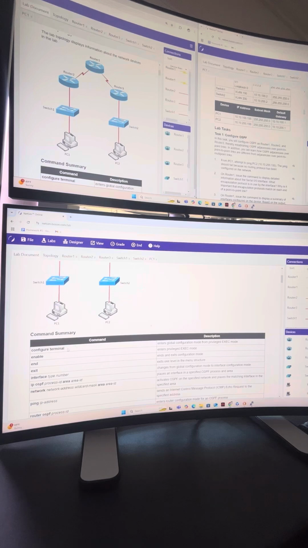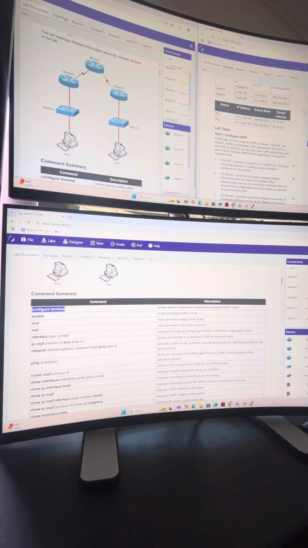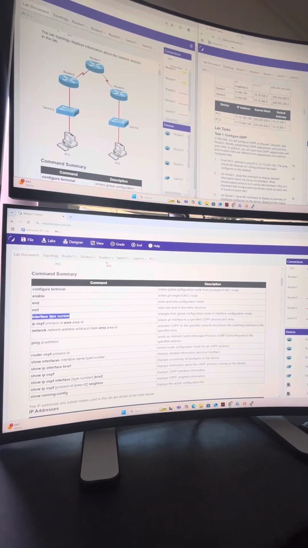So let's take a look at our commands that we're going to be using for this lab. We have configure terminal, which enters global configuration mode from privilege exec mode. We have enable, which enters privilege exec mode. We have end, which ends and exits configuration mode. We have exit, which exits one level in the menu structure. We have interface type number, which changes from global configuration mode to interface configuration mode. We have ip ospf process ID area ID. This places an interface in a specified OSPF process and area. We have network address wildcard mask area ID. This activates OSPF on a specified network and places the matching interface in the specified area.